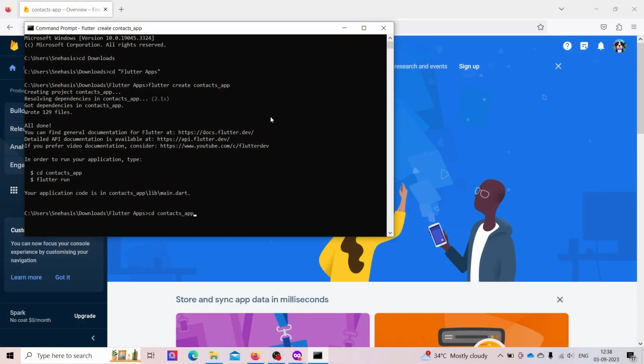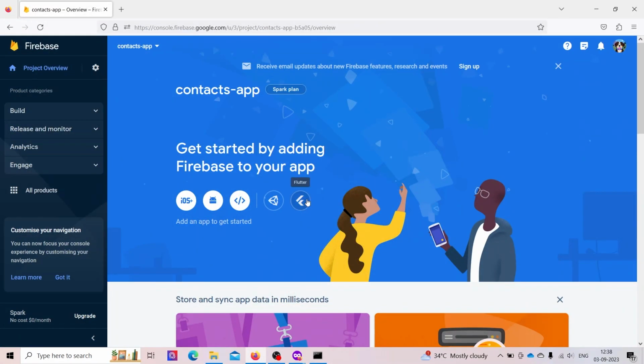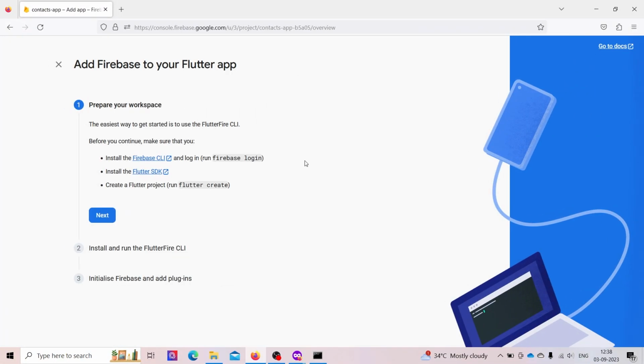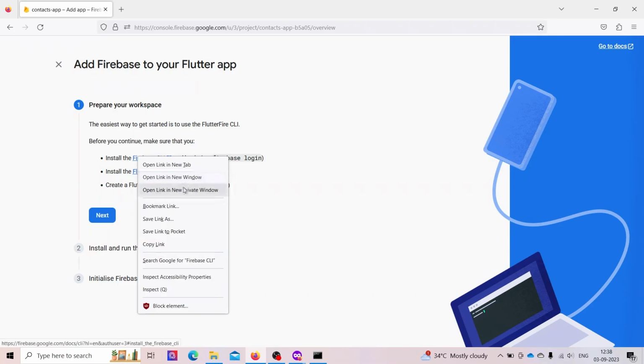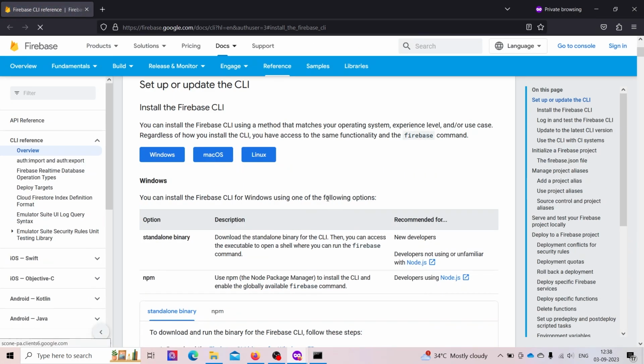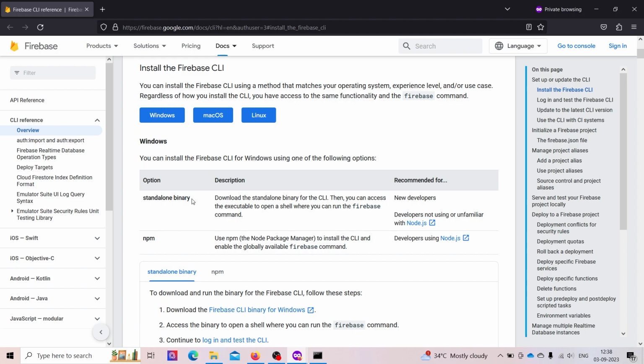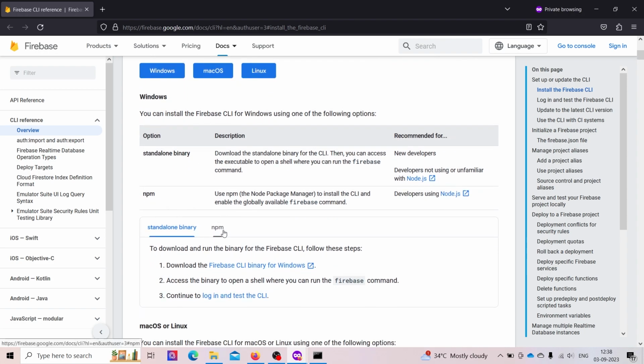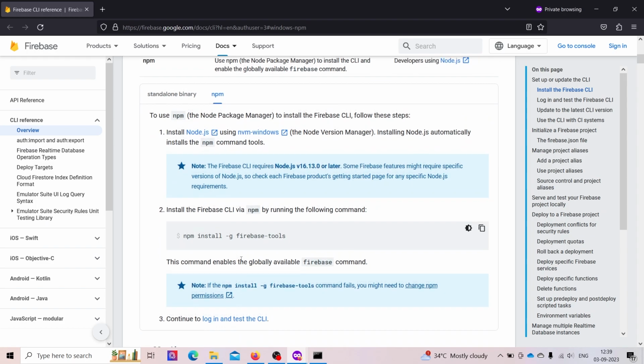Simply go to the folder, the contacts app that we have created. Now, here we get the option for Flutter. Select it. Now for the first step, we need to have Firebase CLI installed. To install Firebase CLI, we can either install the standalone library or the npm version. So simply run this command, npm install -g firebase-tools. It will install Firebase globally.